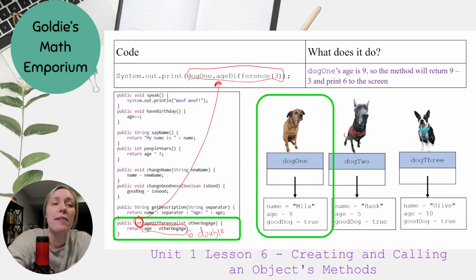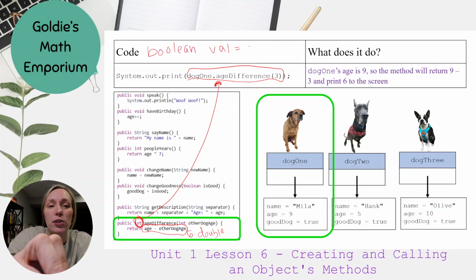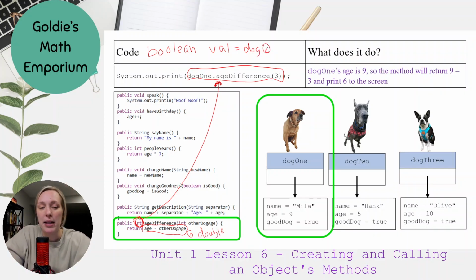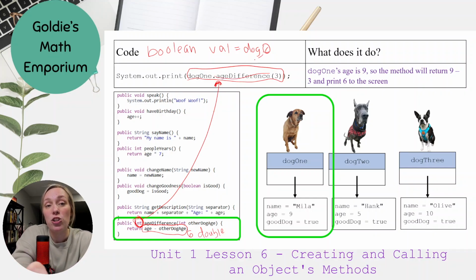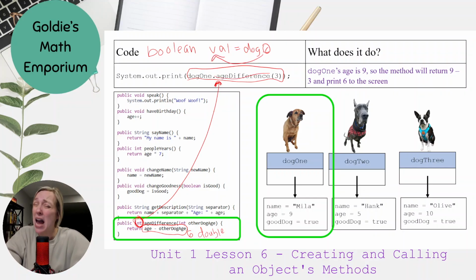I can't have something like boolean value equals dog1.ageDifference, or whatever. I'm getting a little sloppy here. But I can't have that because this would return an integer, and a boolean can't capture an integer. I would get an error, okay? Instead of a boolean, it would have to be an int value to capture it.